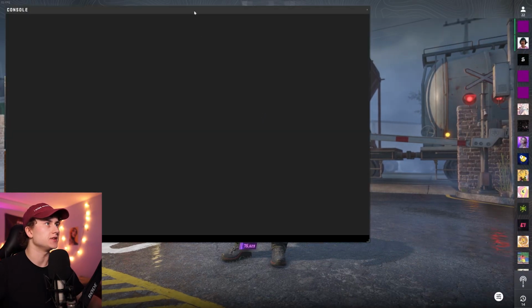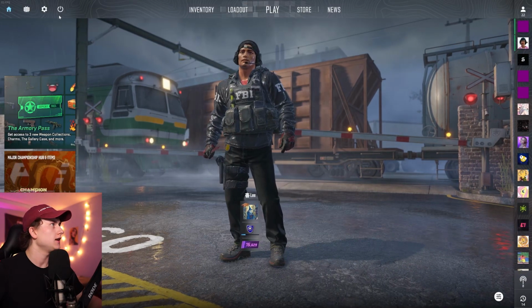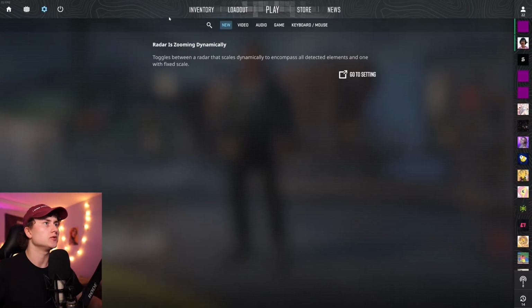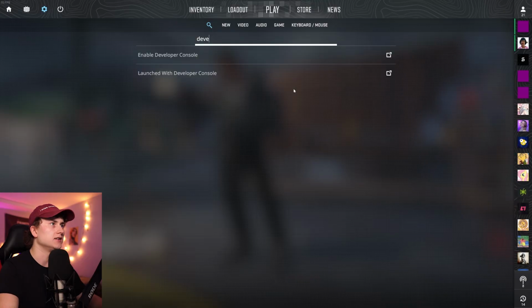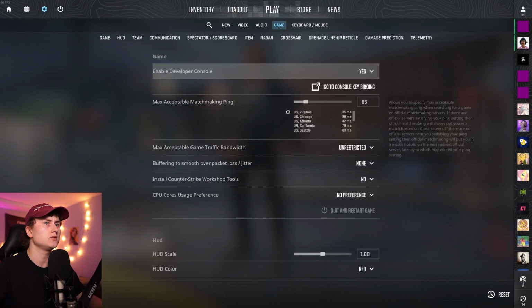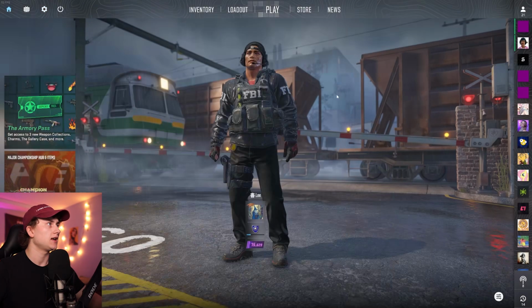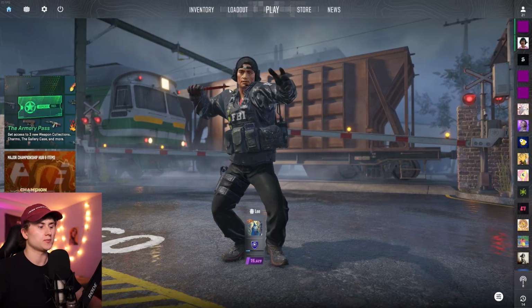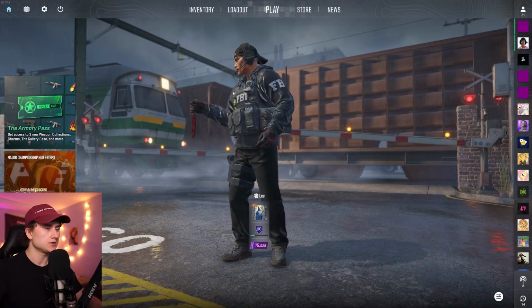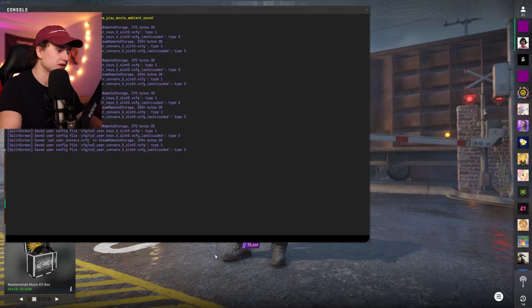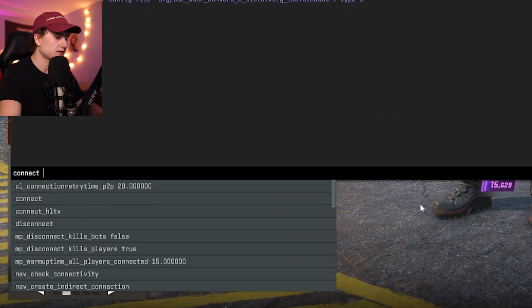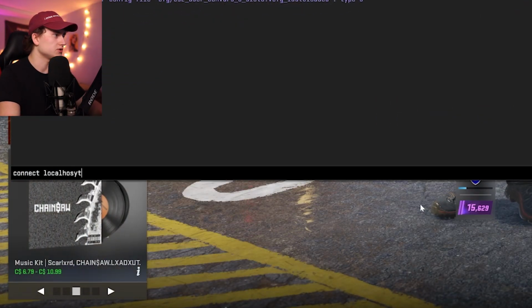So once your server is up and running again, it is time to test. So we are going to go into the Counter-Strike console. Now, you may not have that enabled by default, so just go into the settings, search developer, enable developer console, and you want this set to yes. As long as you have it set to yes, it should by default be bound to your tilde key. So just tap your tilde key, and to connect, you can type connect space localhost.